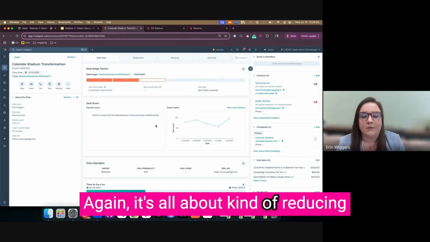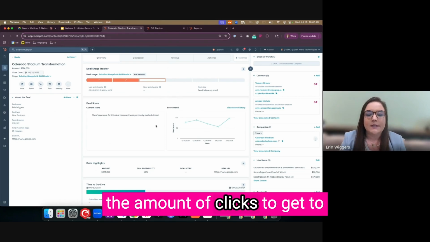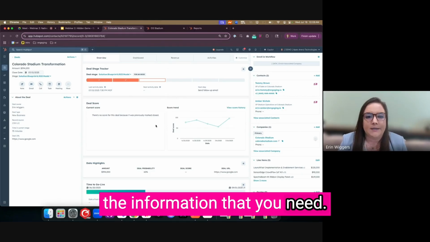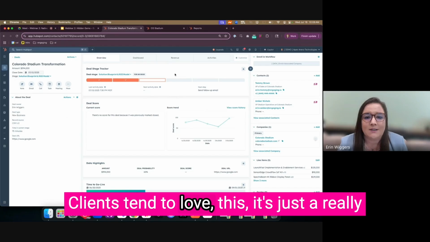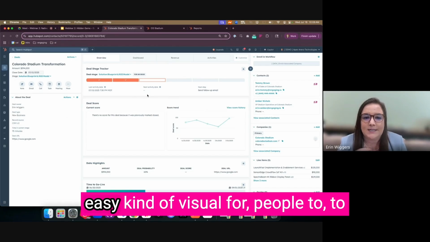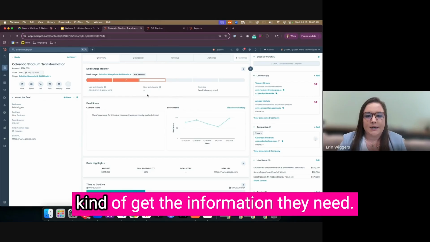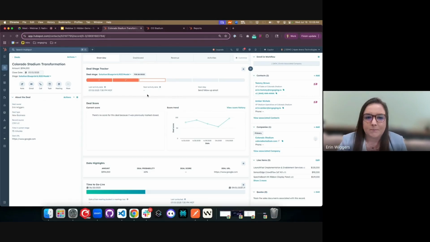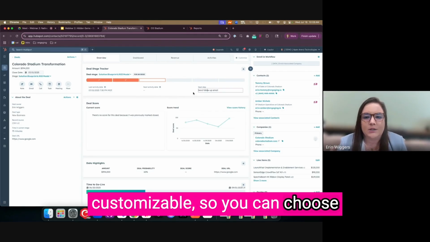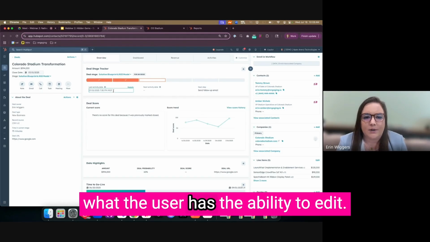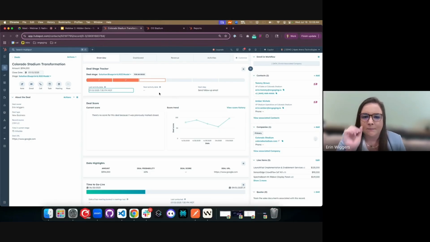Again, it's all about reducing the amount of clicks to get to the information that you need. So this is one of my favorites. Clients tend to love this. It's just a really easy visual for people to get the information they need. It's also got these editable properties here, and all of these are customizable. So you can choose what the user has the ability to edit.